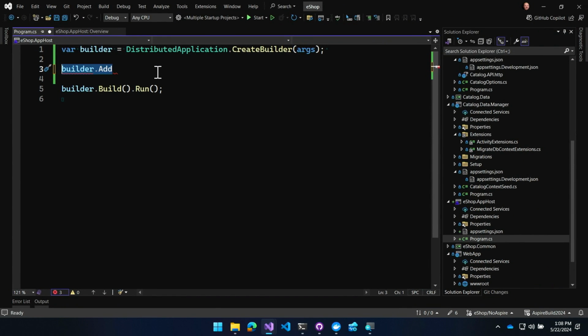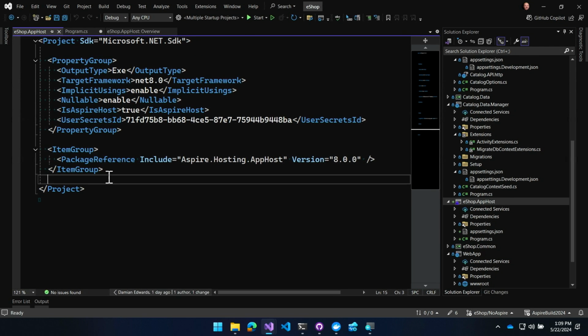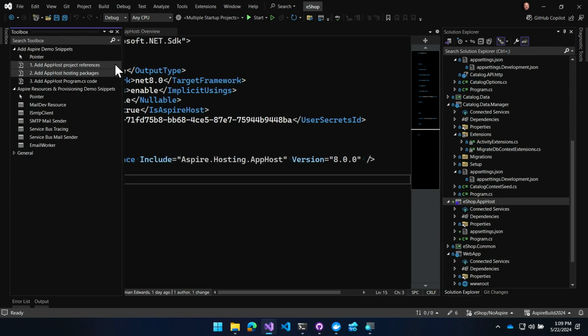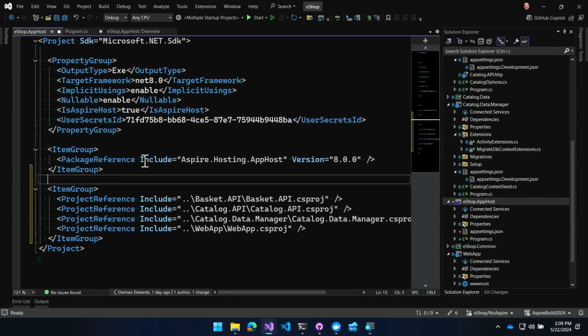But first of all, I need to do some references and things like that. So I'm going to open up the app host project, and I'm going to cheat a little. I'm going to come over here to the toolbox and grab myself some project references and add those in. So all I've done here is add a project reference from my app host project to the 4 projects that I was just starting before: 2 APIs, that data manager thing, and my web app.